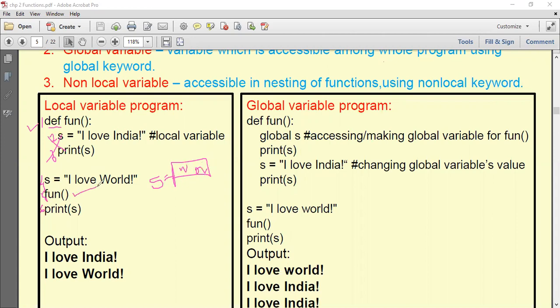Then I'm saying call the function fun. So now my flow of control will go here. It will go inside, and there is a new variable made inside the fun block, which says I love India, which is also in s. It will print s. It will come back, and then it will go to the next line, print s. Now the s over here will be this. It will not be this. Okay, clear?